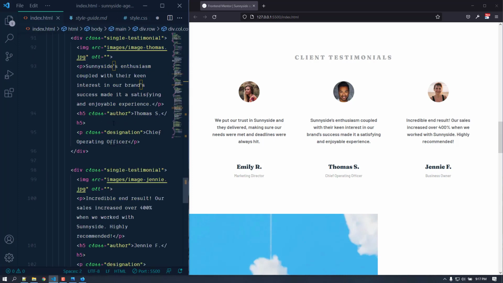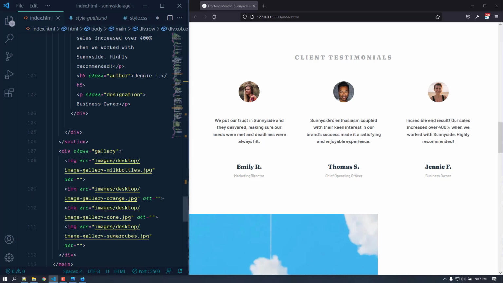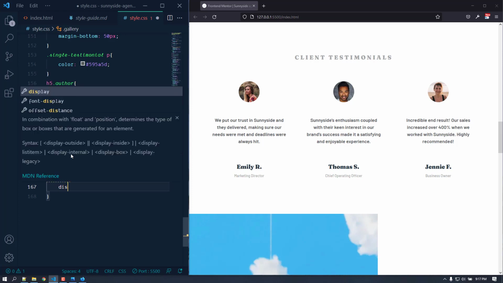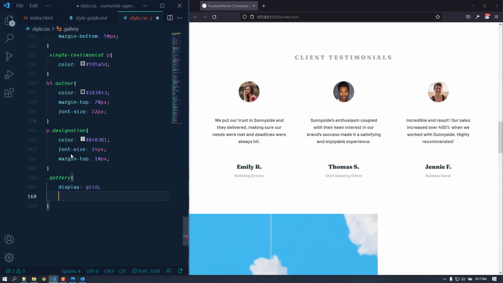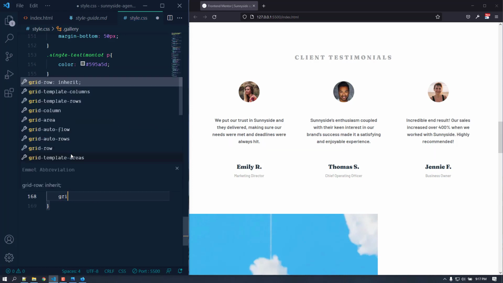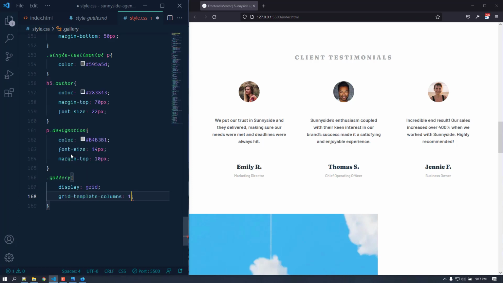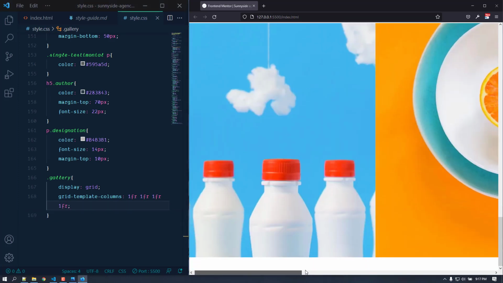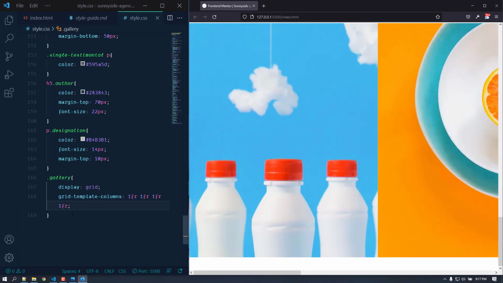Let's grab the class name. So we got the class of gallery. Let's copy. Okay, now we need to put the display of grid, and grid template columns should be 4 fractions. Okay, let's save. Now we got 4 different items, but this is kind of overflowing the entire thing.